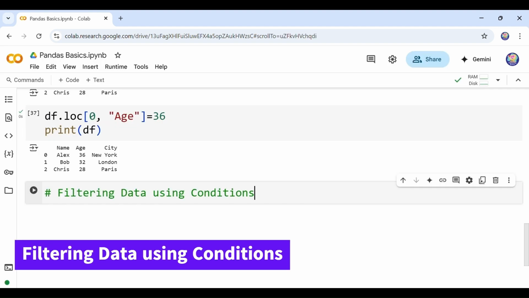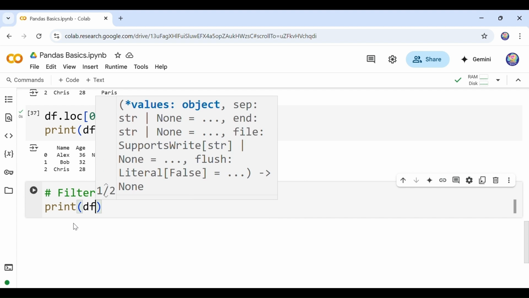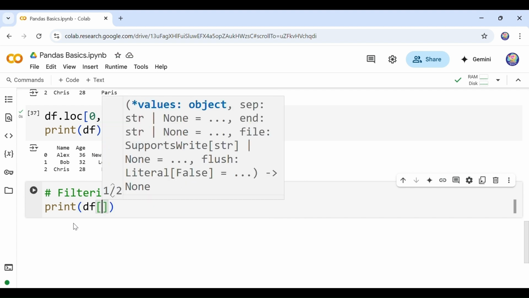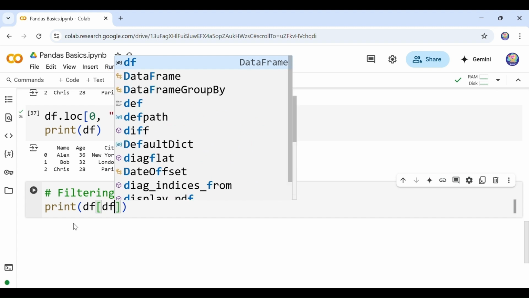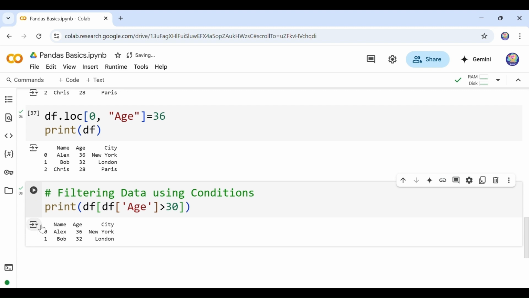Let us now understand how to filter data using conditions. Let's suppose that I want to display only the rows with age greater than 30. Then in that case, I will type here print df, and inside a pair of square brackets I will pass the data frame's name again, and after that I will pass the column on which I am applying the condition, and then I will check if the age is greater than 30, and then I'll run the cell. So I have got 2 rows with age greater than 30. So I am giving you a small challenge. Try accessing the row with city equal to London.